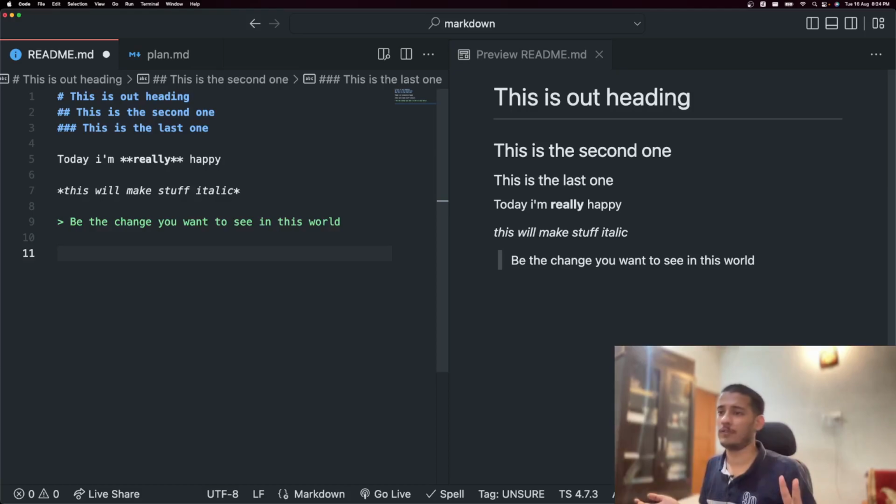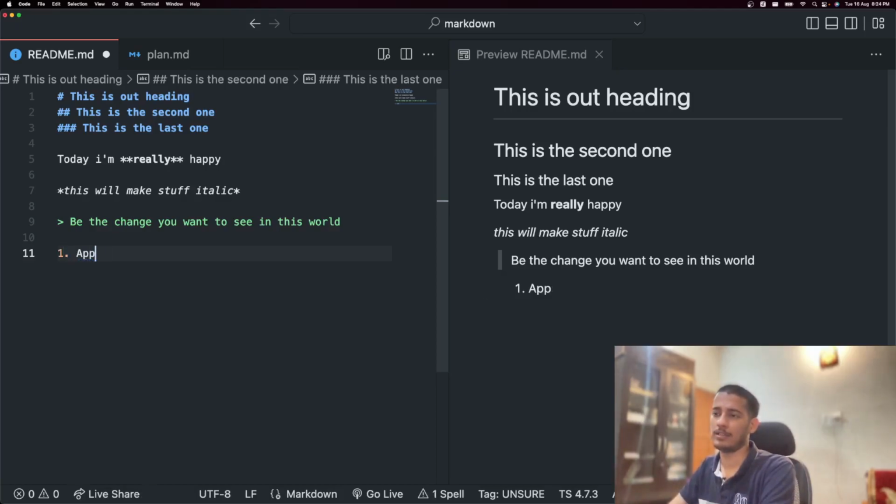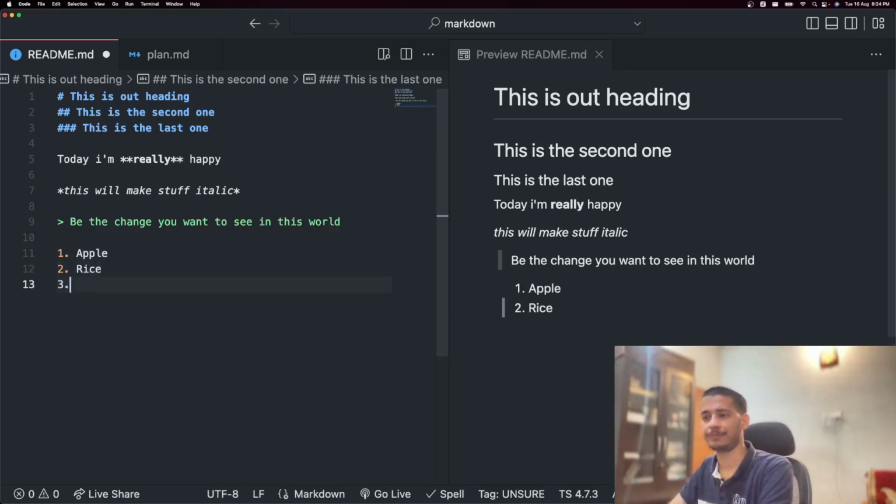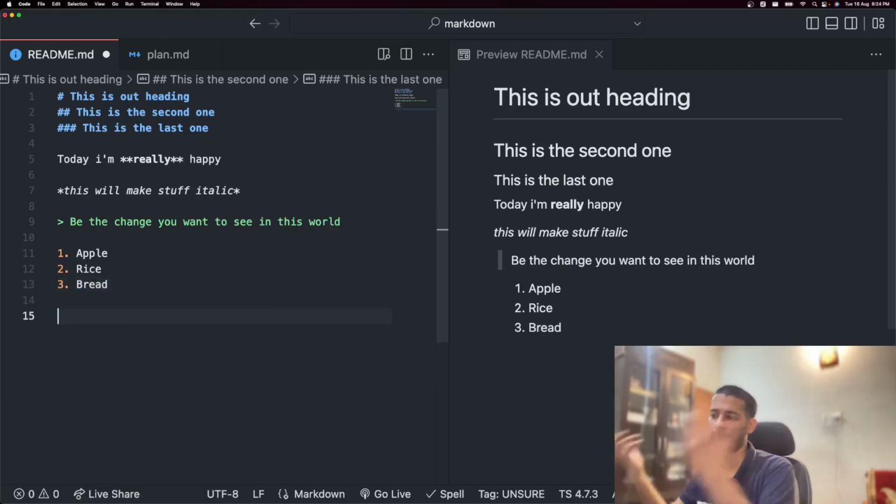So as we know, there are two kinds of lists. First is called the ordered list, and the next one is called the unordered list. How do you create the ordered list? Super duper simple. Just write one, maybe a grocery list: apple, rice, what should be that? Bread, right? That's pretty much it. So that's all we want. That's how you create an ordered list.